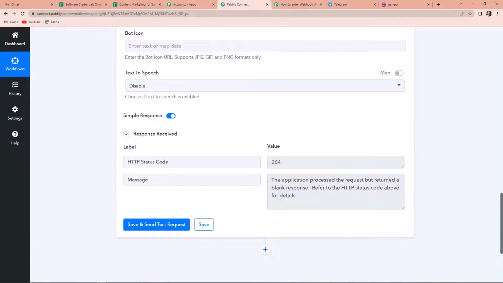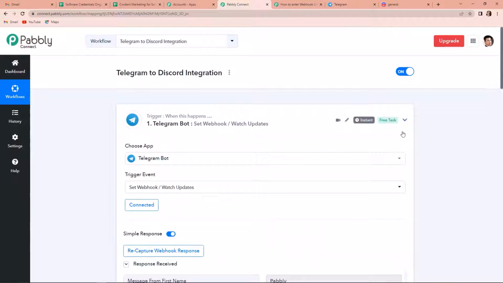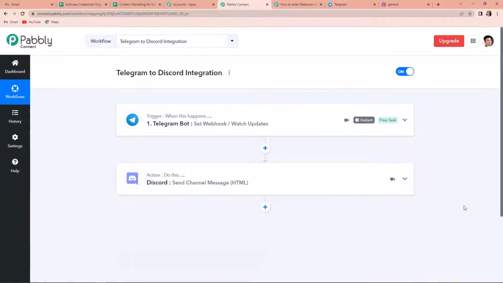The two applications have got integrated and now we are going to quickly check what was the process. So this is just a two-step integration process. The first application, trigger application, was Telegram bot where our event was set webhook watch updates, and the second application was Discord and the event was send channel message HTML. In case of any doubts, you can refer to the workflow. The same workflow is given in the description box of this video and you can even clone this workflow and process immediately. In case you have any other suggestion or advice, you can always write to us.